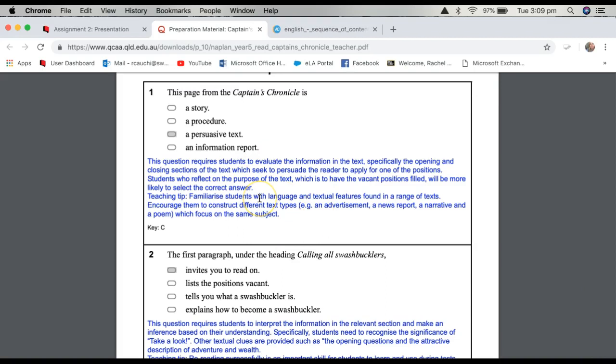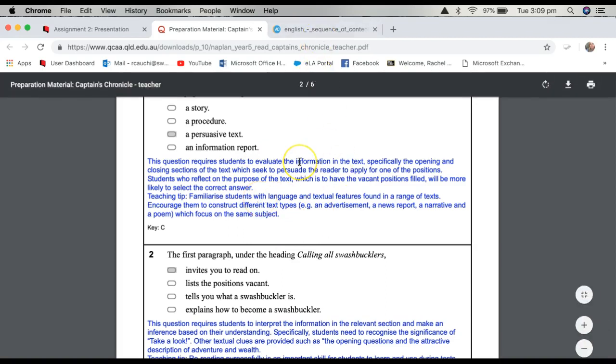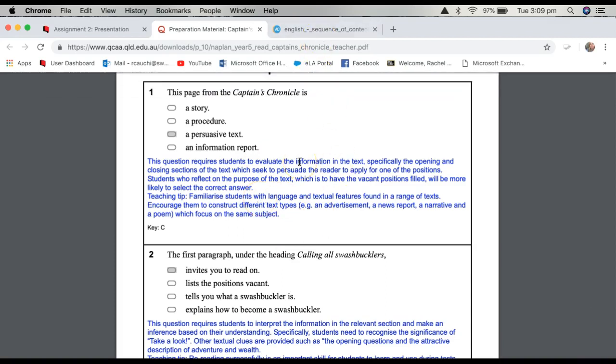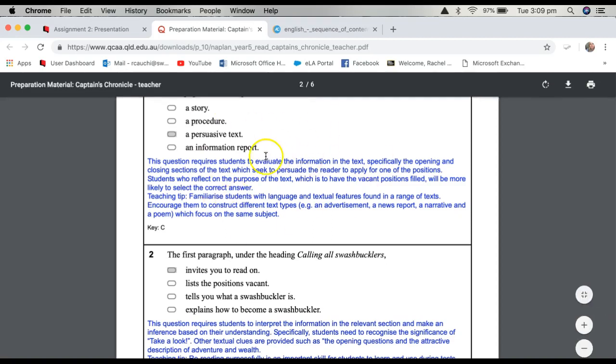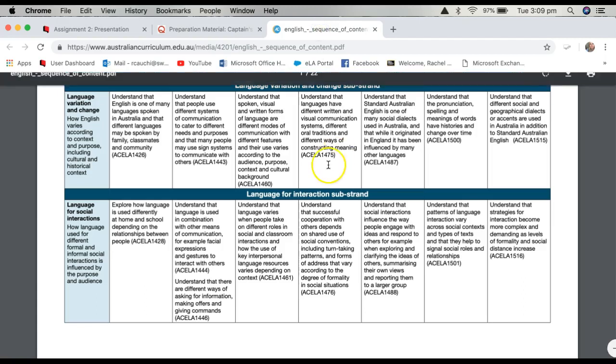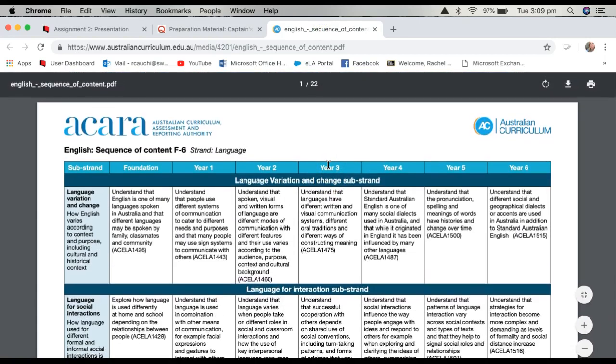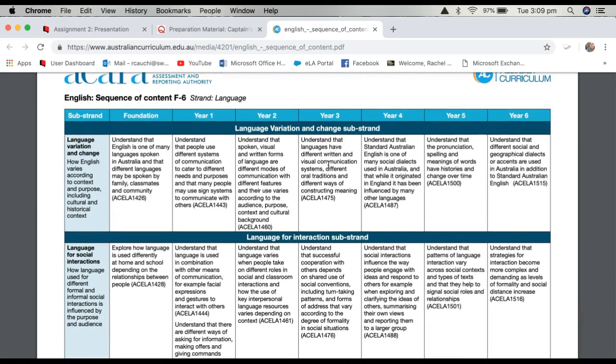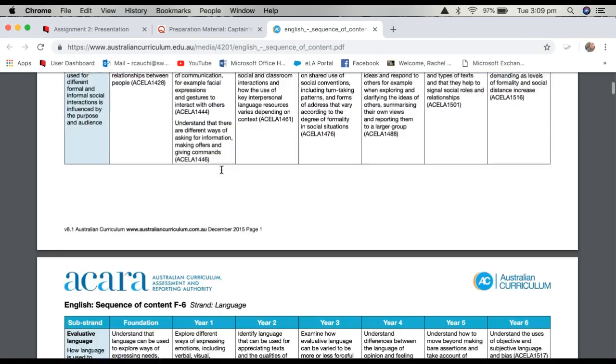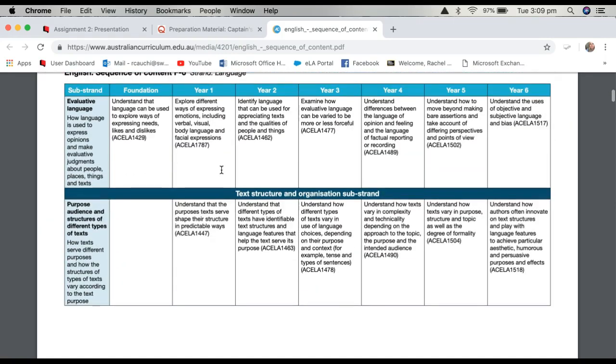And if not, you're just going to have a look through and see, well, if this is looking for things like evaluating information in the text and persuading the reader and thinking about the purpose of the text, what kinds of substrands or elements of the scope and sequence are actually covered by asking the students this question. So there should be correspondence to the actual outcomes themselves. I know that it's not about social interaction, so I can scroll down from there.